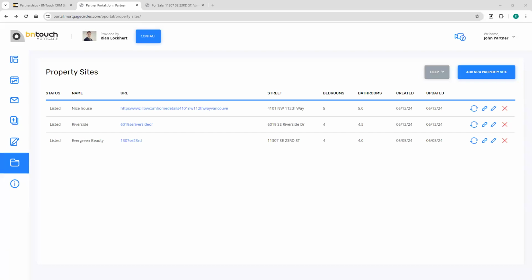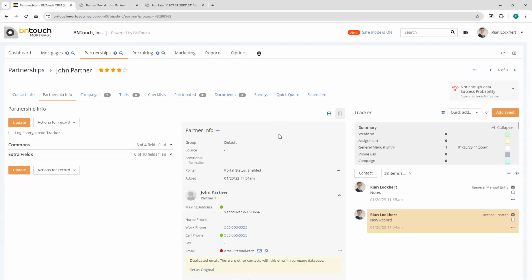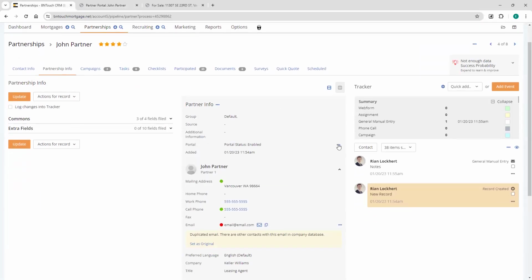All users can supply their partners with this access. It's just a matter of them inviting them to the portal, which they can do from the partnerships tab. You click on a contact and then you invite with the password, which is typically the best way.